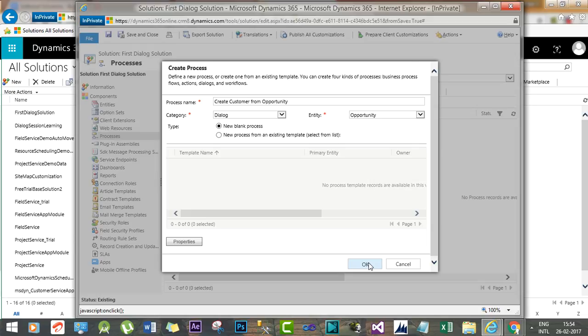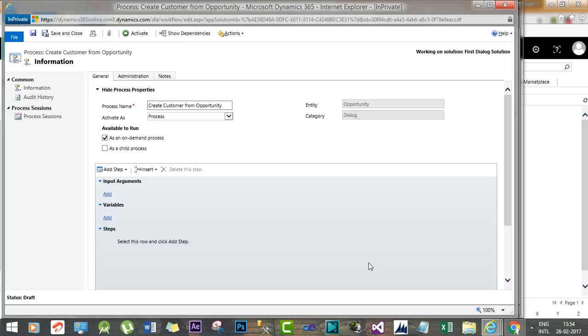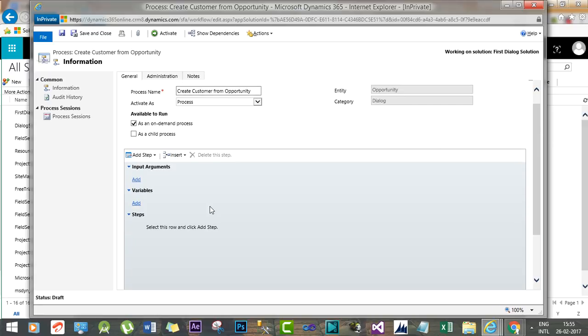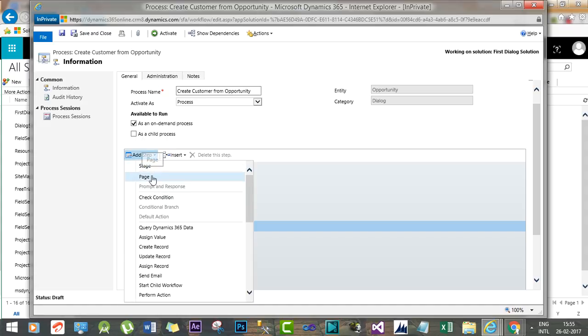Now once you press OK with this information, the dialog editor form will open. Here it will ask some more information to add steps and adding some conditions and selecting whether you can run it as on demand or as a child process. So for our requirement, it is on demand. So just select this as an on demand process. Now go down and click this step. Now click this add step and select page.